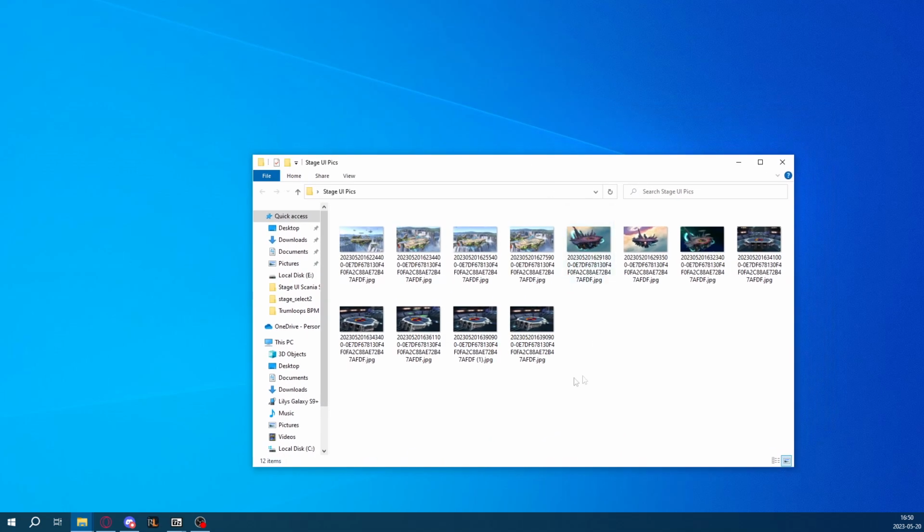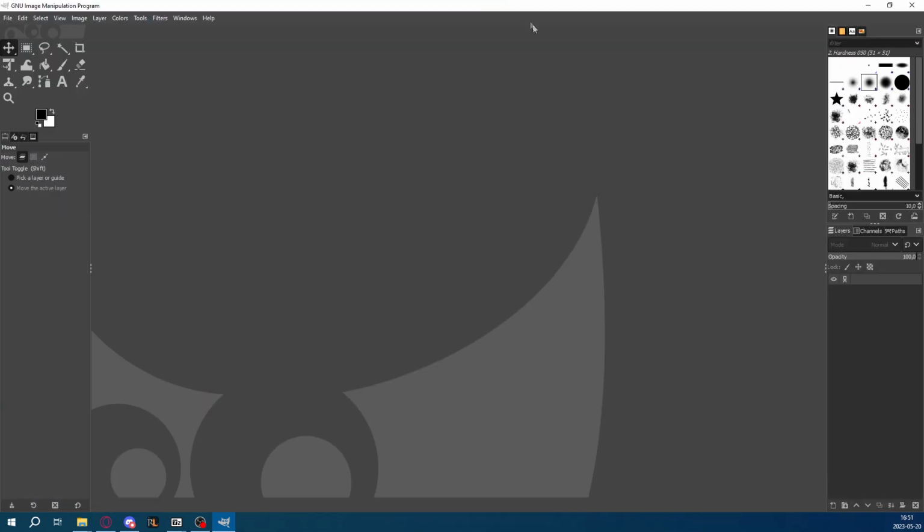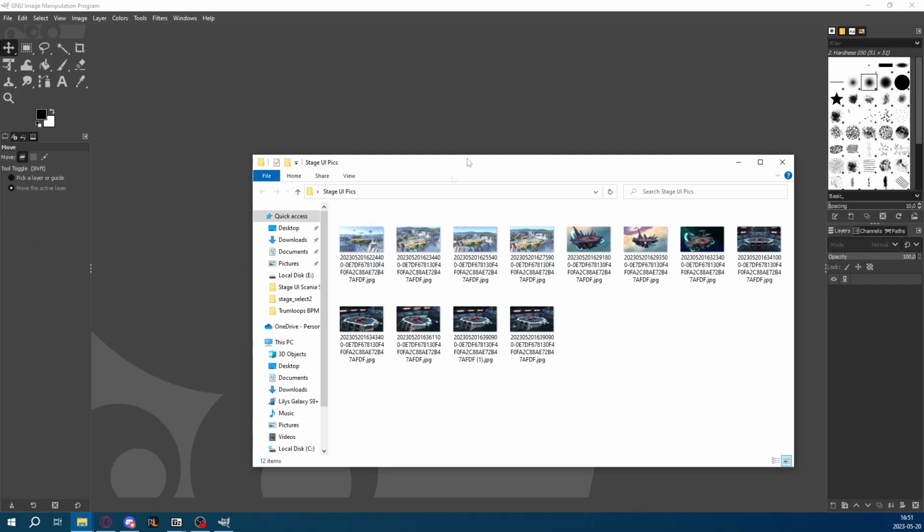So once you have those, you open them up in your Photoshop or whatever, and you edit them to the size that fits with the mod. I have provided pictures in the downloads section of this mod that I've uploaded, all the pictures that I used in the mod. So you can just download that and use that as a template to edit the picture. I'll show you an example.